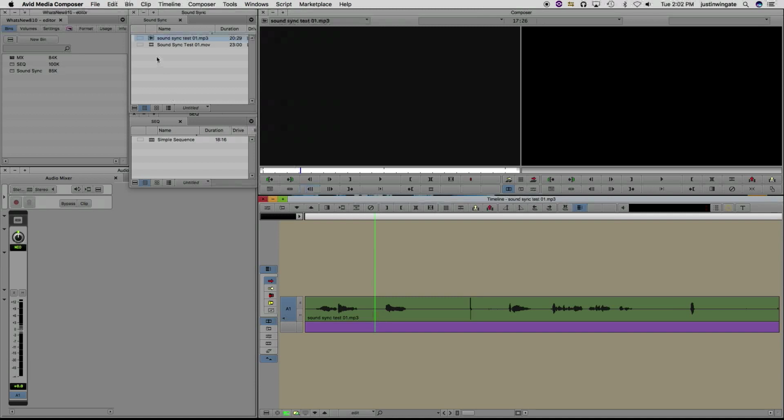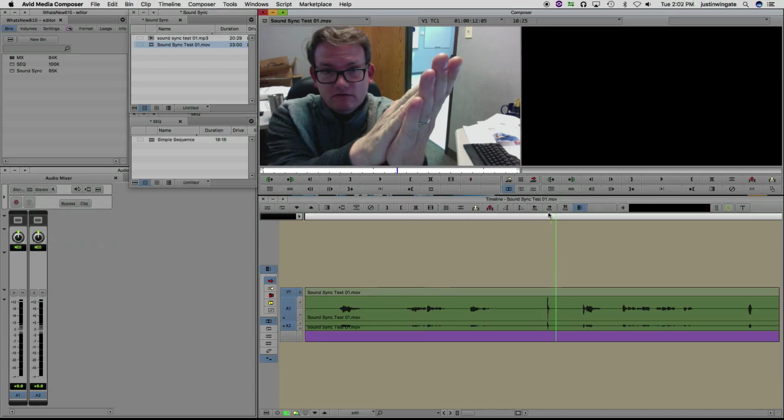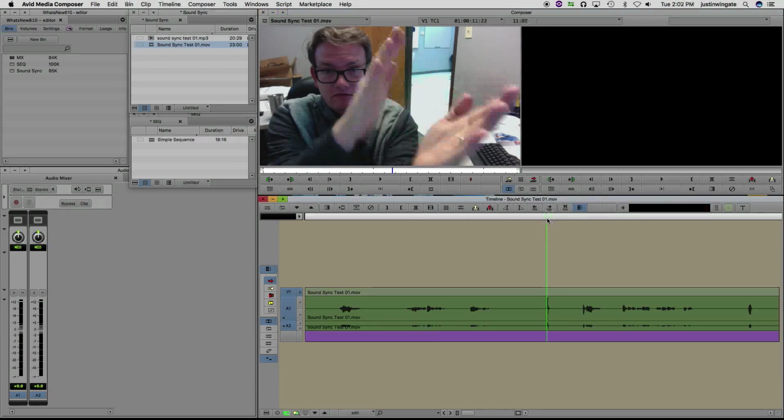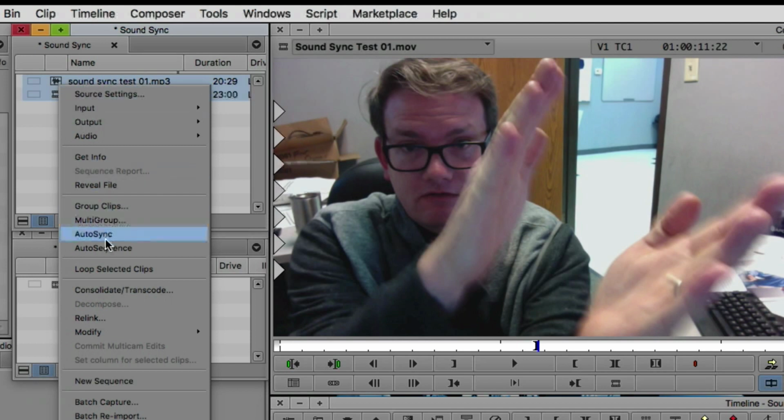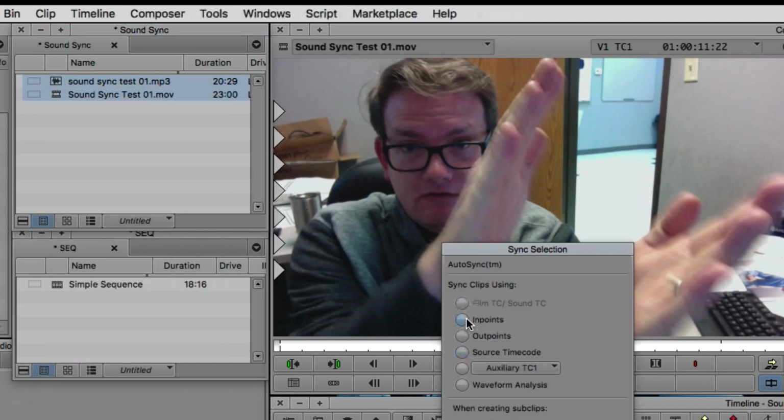So in days gone by, you would have to either use auxiliary timecode, which is always nice, of course, but if you don't have sync slates and all that, you would have to mark your endpoint on your clap in the audio and mark your endpoint on the clap in the video and then do your syncing that way. So auto sync based on endpoints. Well, now we don't need endpoints. We can use waveform analysis.